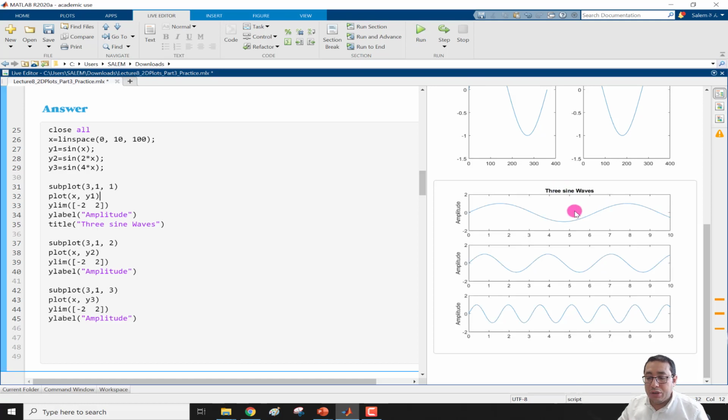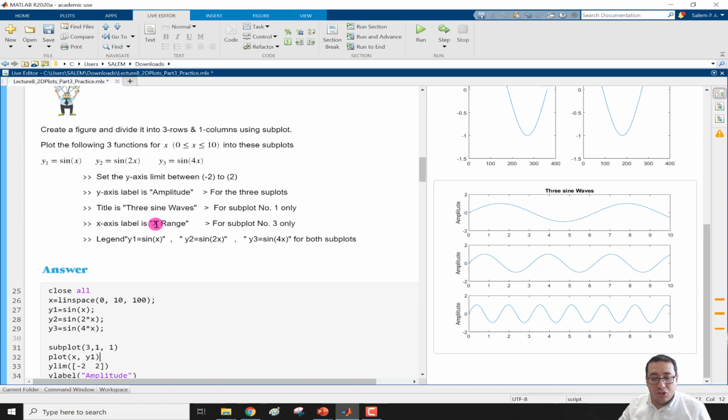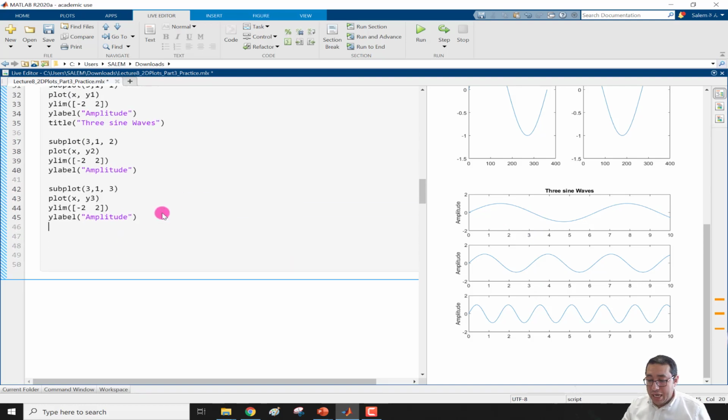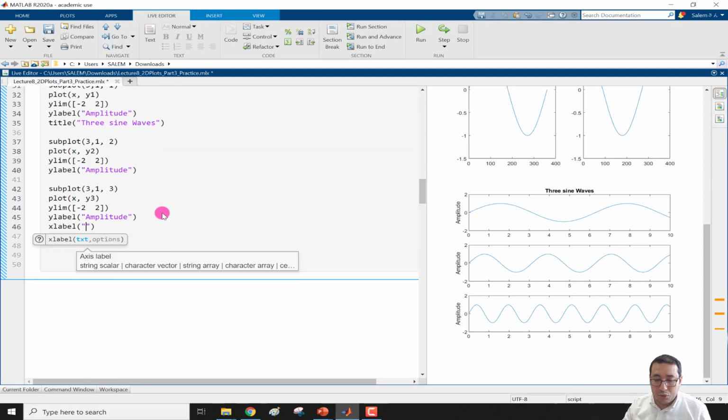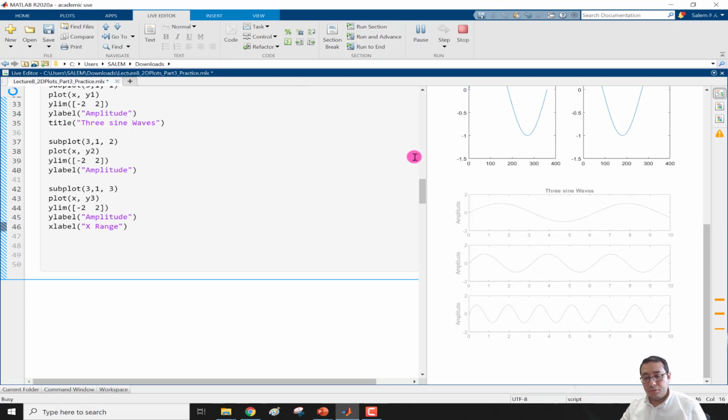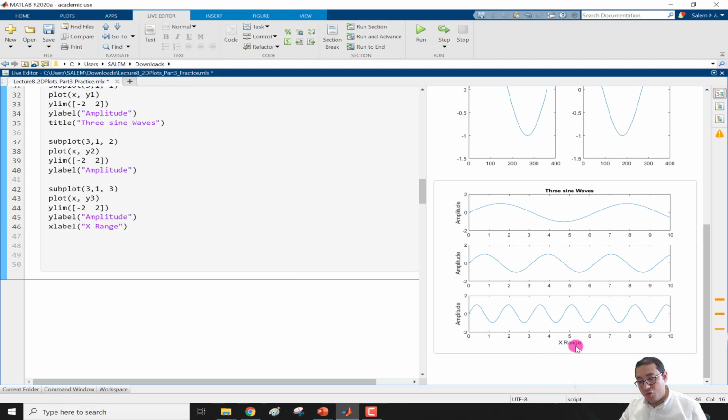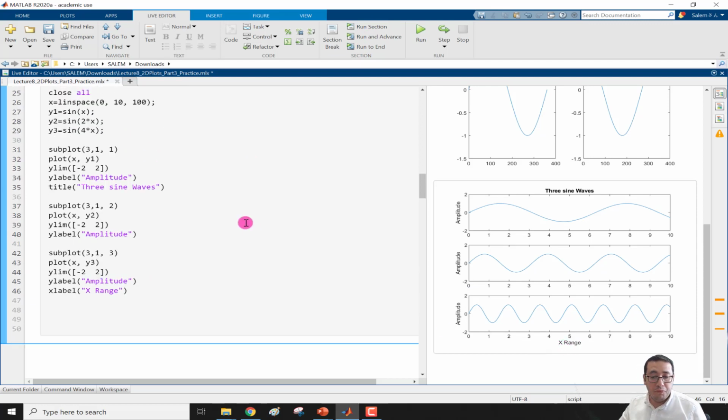And now we have the title on subplot number 1, which says 3 sine waves: sine wave 1, sine wave 2, sine wave 3. And we need to insert the x-axis label, like the x range. So we need to put this one for subplot number 3. This is subplot number 1, subplot number 2, this is subplot number 3. So we go to subplot number 3, and then we write xlabel. And inside that one, we write x range and then run the section. And now we have x range on the third plot.